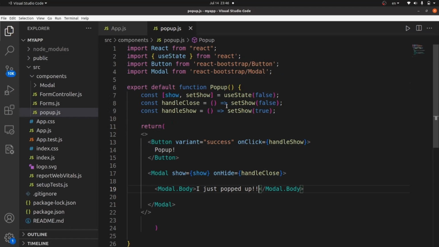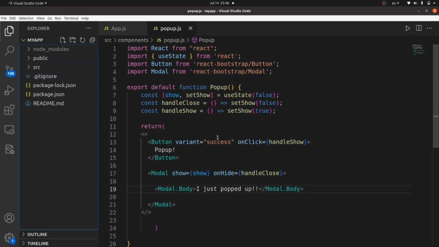There's no need to install any dependencies, libraries, or anything, only Bootstrap. And I hope you learned how to create a pop-up in your React app.